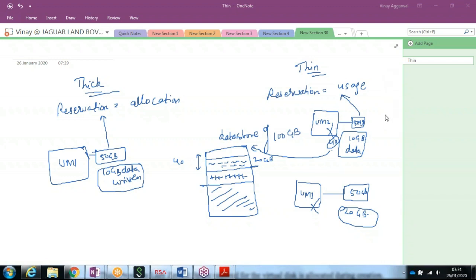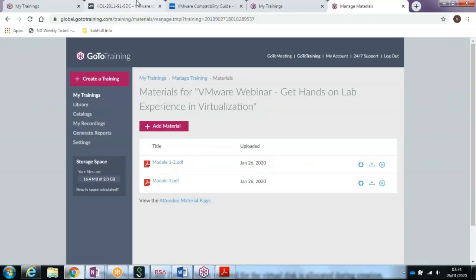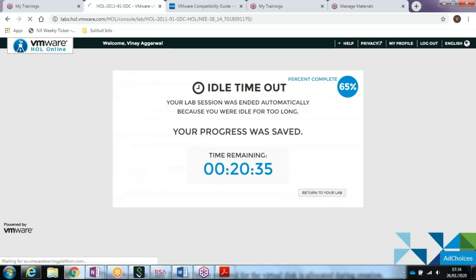So in thick provisioning, your reservation is always equal to allocation. Let's suppose you have provisioned a 50 GB hard drive. Means while creating a VM, you say, okay, I will attach a 50 GB hard disk. While attaching this 50 GB hard disk, you mentioned it will be thick provisioning. So what will happen on the data store? All the 50 GB will be reserved. Let me show you with the help of an example.